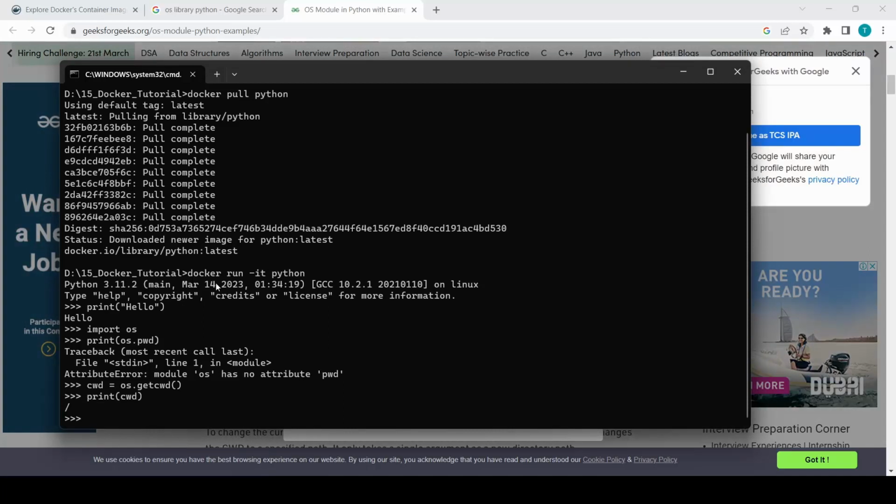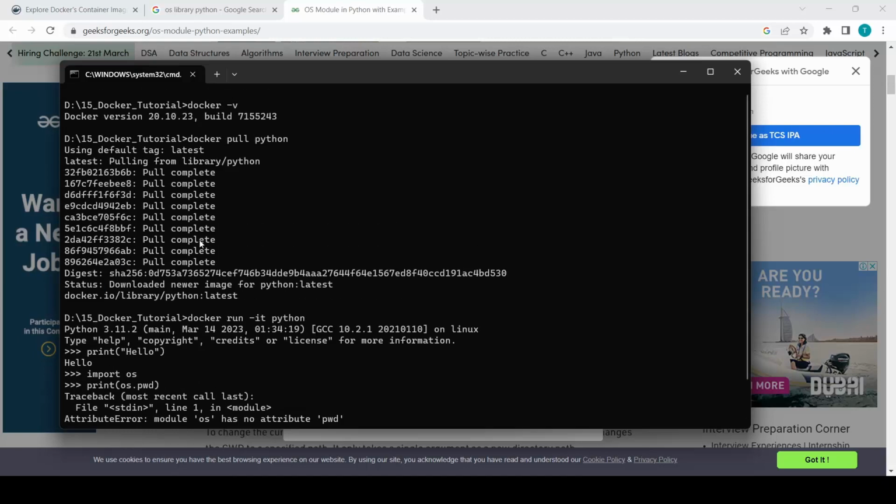Okay, so it was a very quick tutorial for you guys. So you learned basically about that IT flag. Okay, that interactive terminal flag.